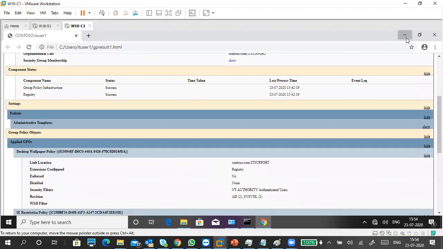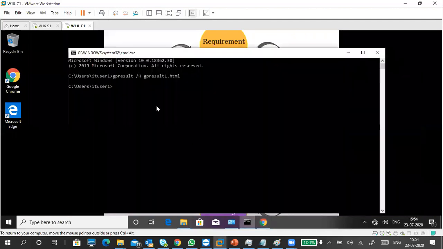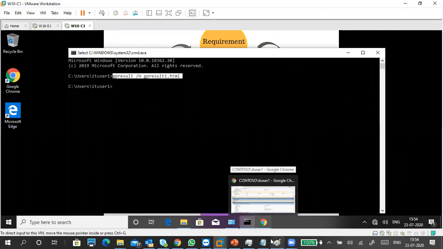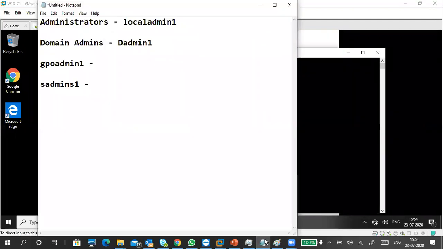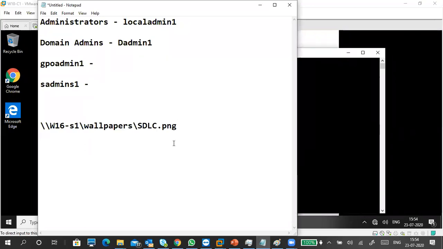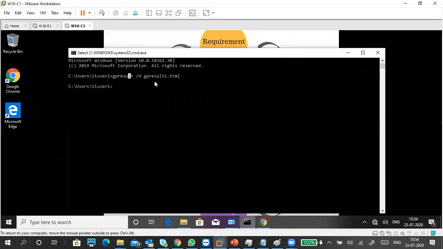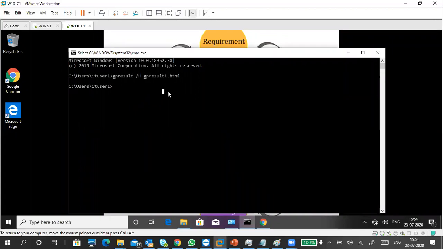So guys, remember my command. This is the command. If you want, I will put it in your chat box. Leave it. So: gpresult space /h gpresult1.html.